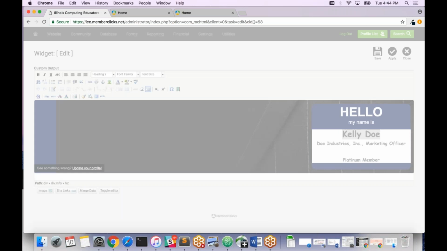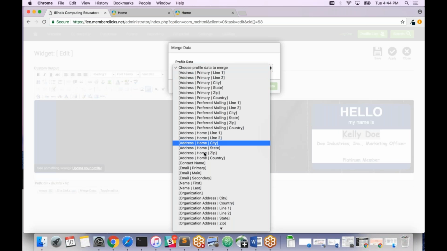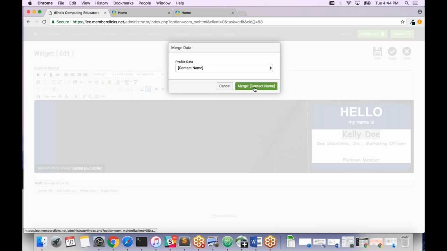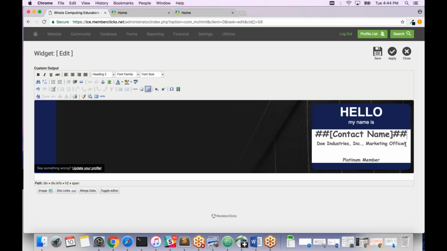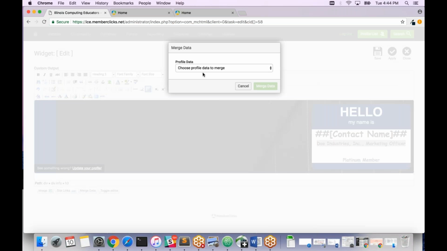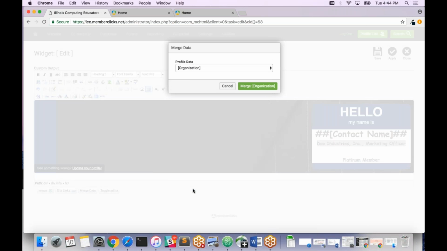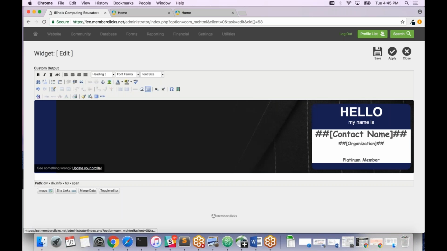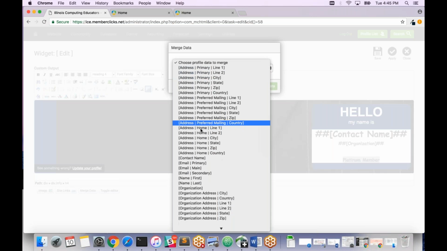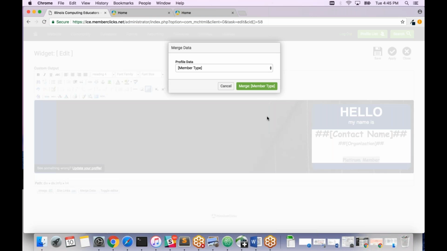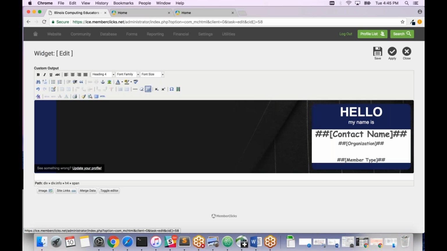What we're going to do is data merge by using the merge tool at the bottom here. We're going to merge in their contact name, usually their organization. You guys can come in here and edit any of this if you want to, but this is usually typical. Their organization, so I'm just selecting this, and then their member type. Merge data, member type. Then with a personalized name tag.